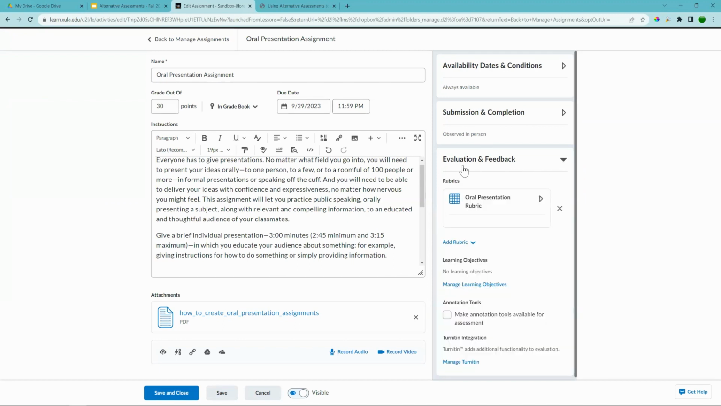And then in my evaluation and feedback, I have a rubric attached. And like I said, when you want to attach a rubric, you click on this add rubric. And then if you've created the rubric already, which is what we suggest to simplify your workflow, you would say add existing and then go ahead and choose the rubric that you want to use for grading.